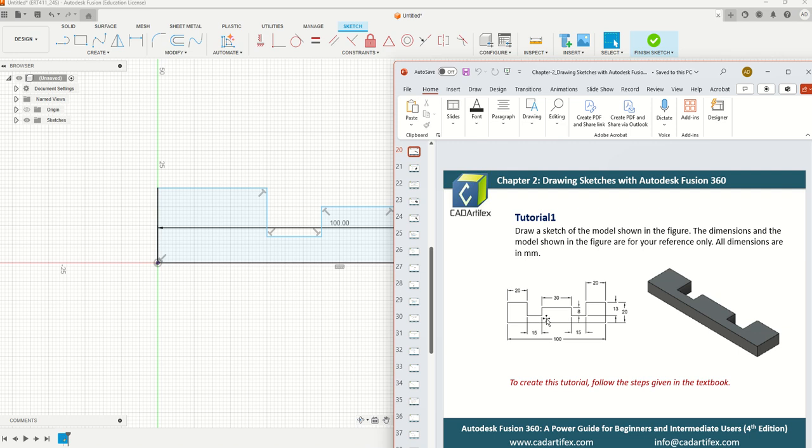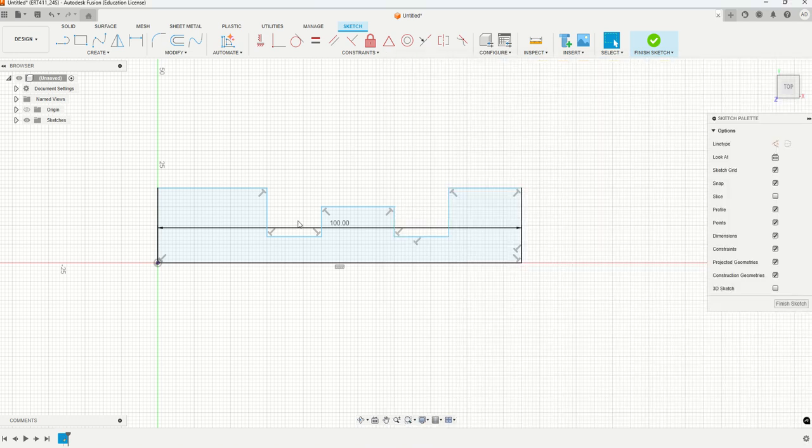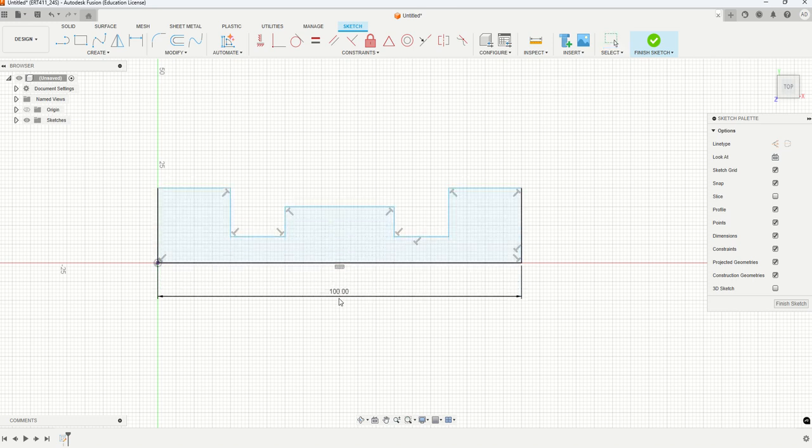Middle one is supposed to be 30. So let's grab this and move this over there. I'll move this one over here. There, I think that is the correct dimensions there. So there we go. We've got all of these. I'm just going to drag that dimension down here.